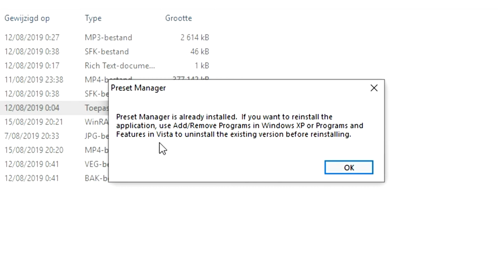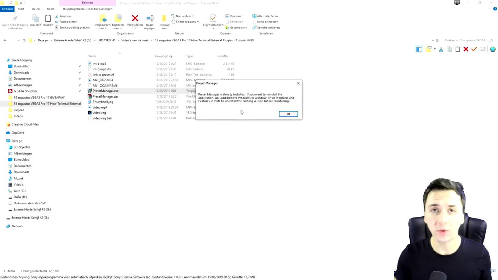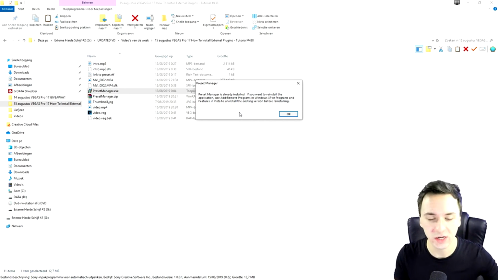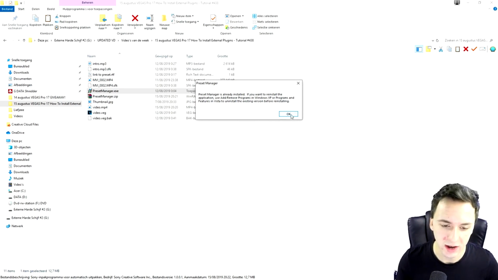Okay, so right here it says preset manager is already installed because I already have it on my computer. But what you want to do, it is really simple. Just click on next, install. You guys know how to install these really small things. Just go continue, hit next, and then we can just go ahead and do it from there.